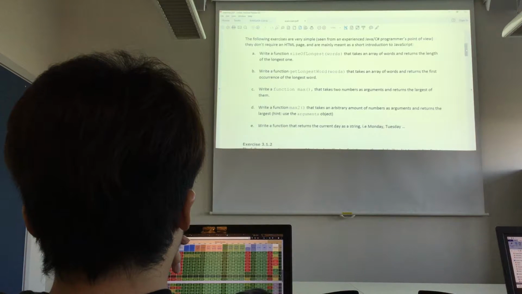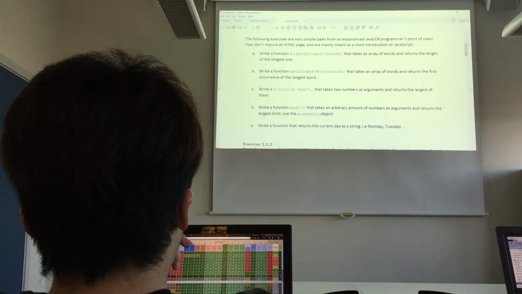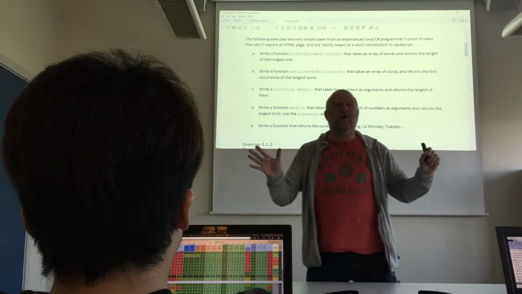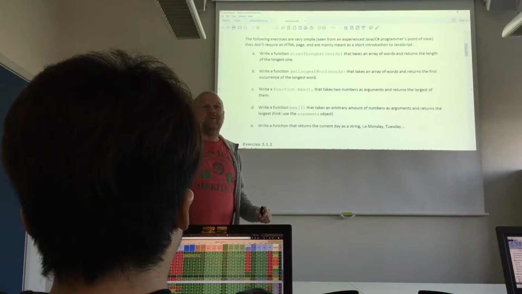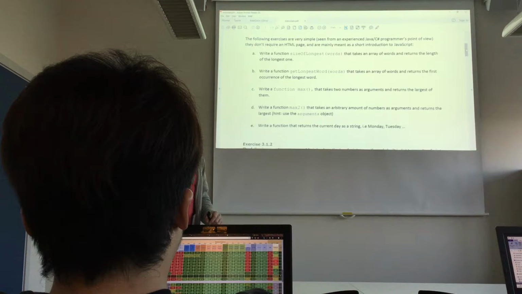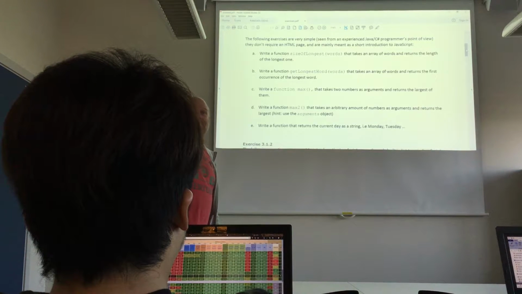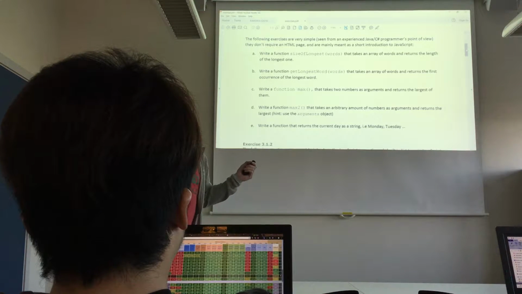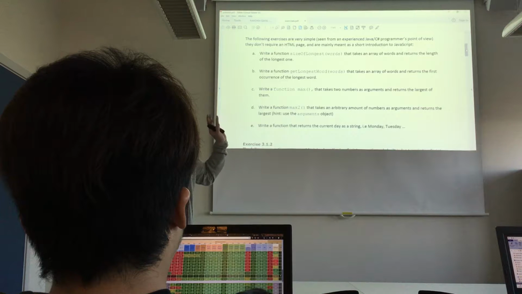The first one should be very simple. If you haven't done any JavaScript before, this is just doing something that you know exactly how to do because you have done it a million times in different programming languages. You get an array of words, and then you have a function that takes this array of words and finds the one with the longest word. I know it's very simple.